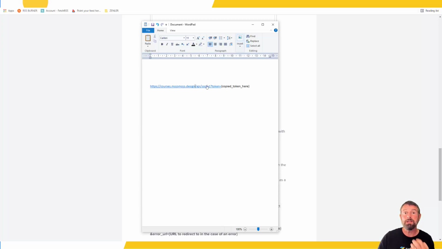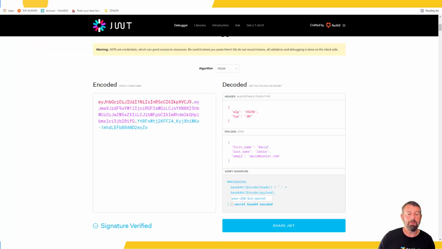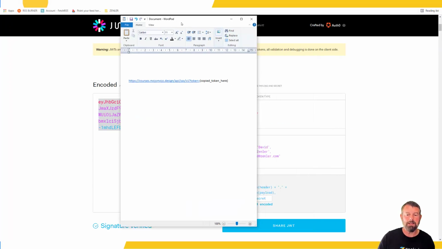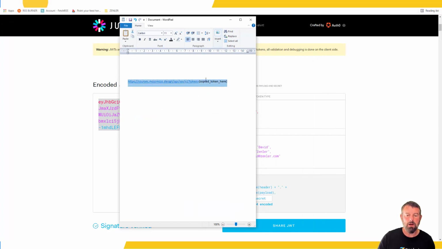Now the copied token you can get from your JWT. So I'm going to come in here, and now I've done all this correctly, I'm going to copy it. I'm going to jump back in here, and replace the curly brackets right up to the little equal sign, and paste that in there. Now this is my generated single sign-on URL.